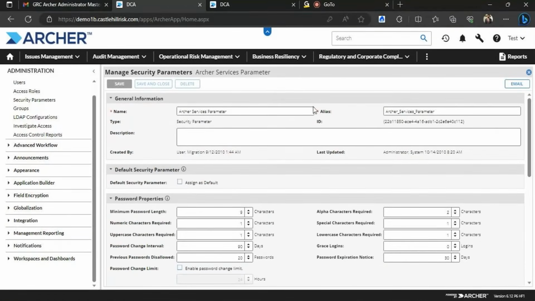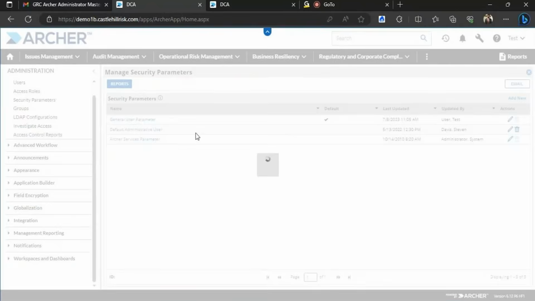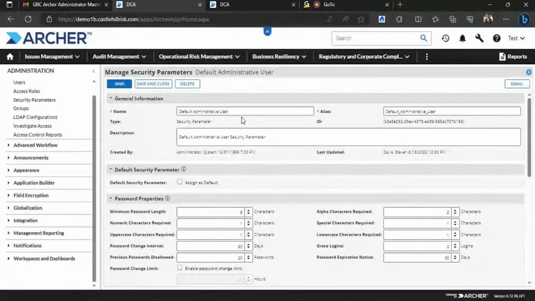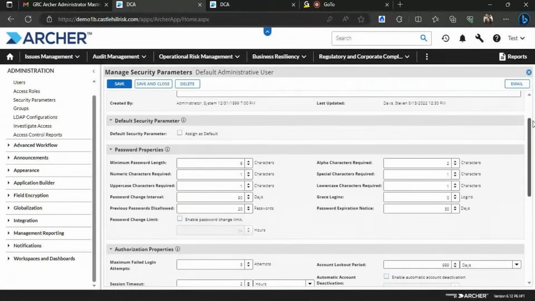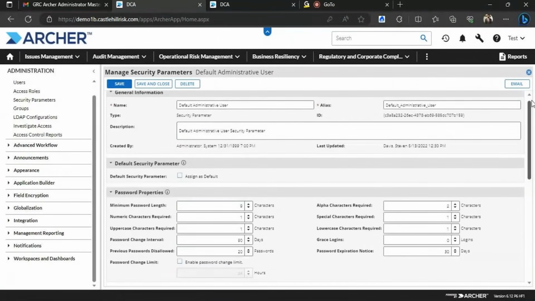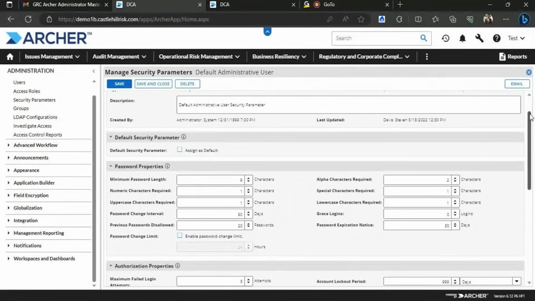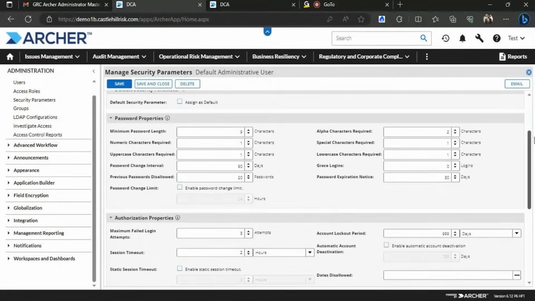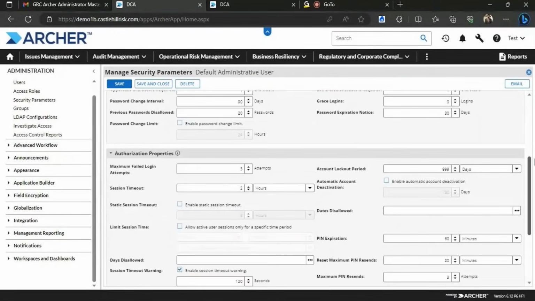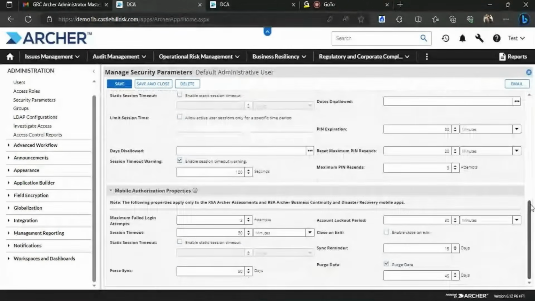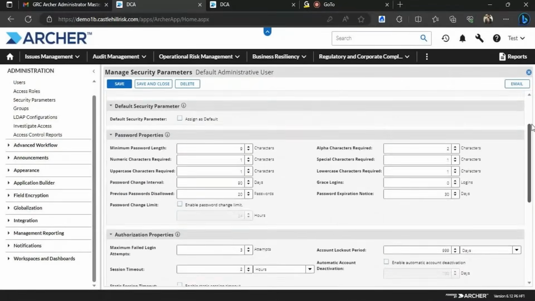And the same goes for the default administrative user as well. Even for the default administrative user, where you give system administrator privileges to system accounts or service accounts for performing specific kinds of duties in Archer, you can define their password properties and their authorization properties in this particular manner. So this is all from a security parameter standpoint. All of this information can be customized.